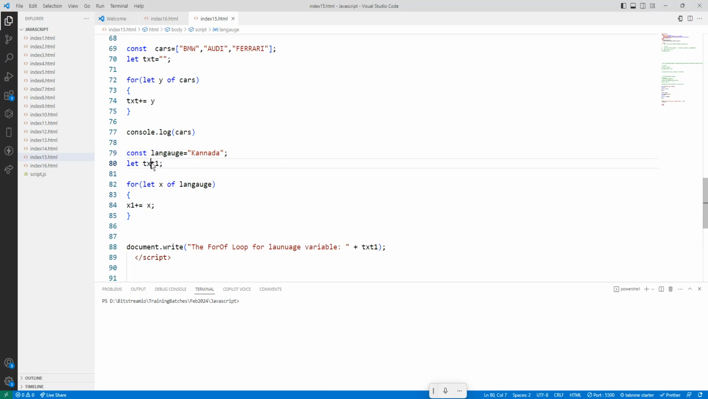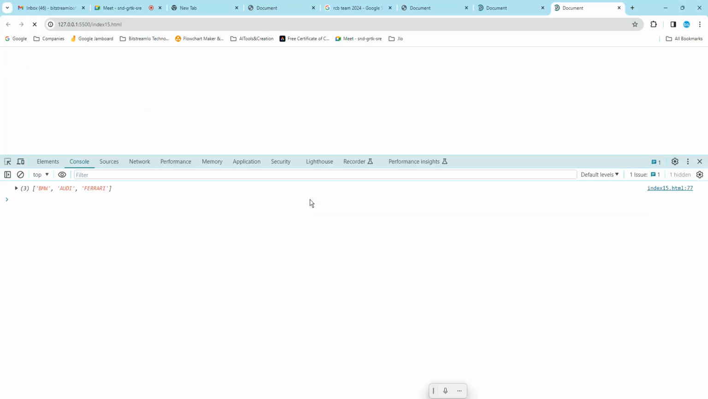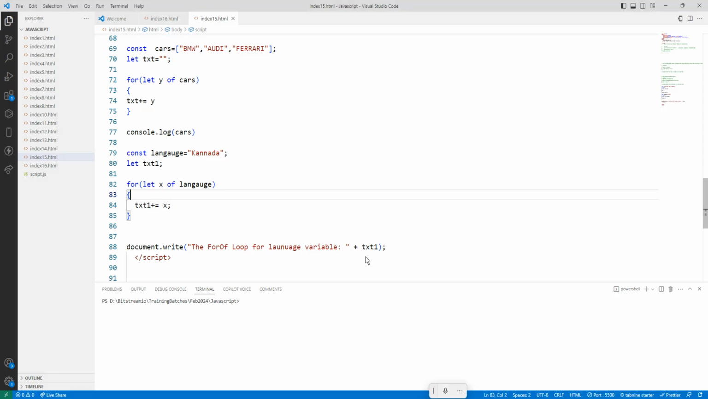Yeah, that is not an x1, so that is a text one. Control S. If you just go here, the for of loop for the Kannada. So what is the variable? See, the Kannada is printing here. So what I will do, I will add some break here and we'll add a plus here.